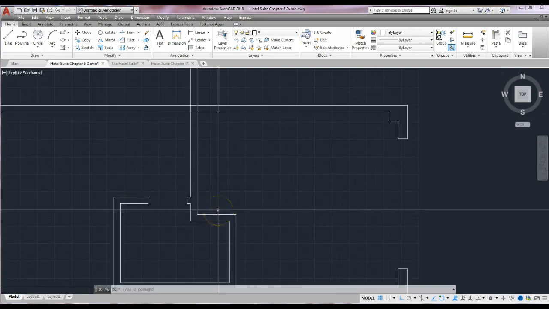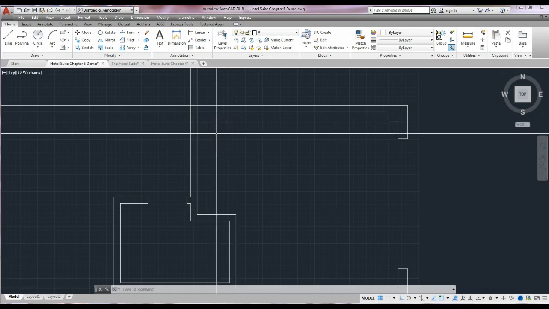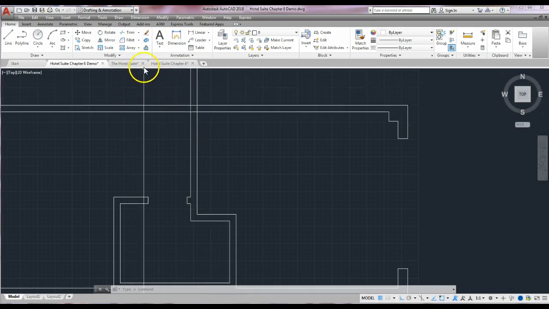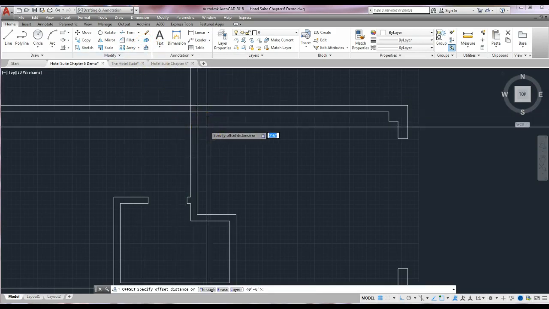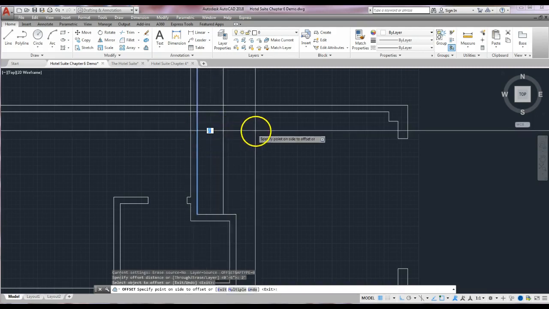The first wall that I want to offset is going to be this line, and I want to set this 2 feet to the right because that's the distance of this first real tiny little closet, which I think is probably the heater or something like that. It's supposed to go in there. So we're going to hit the offset command, and the distance is going to be 2 feet. I'm going to type in 2 feet, enter, and then select this wall line and drag to the right and click.